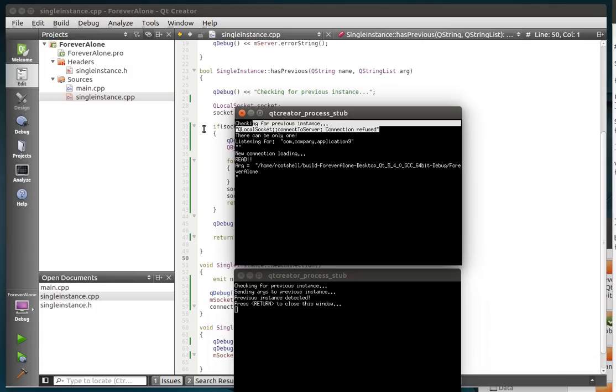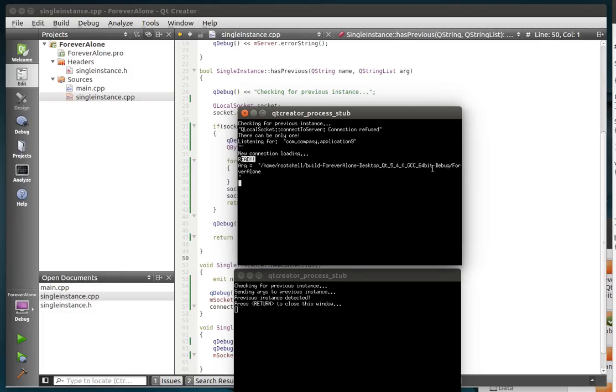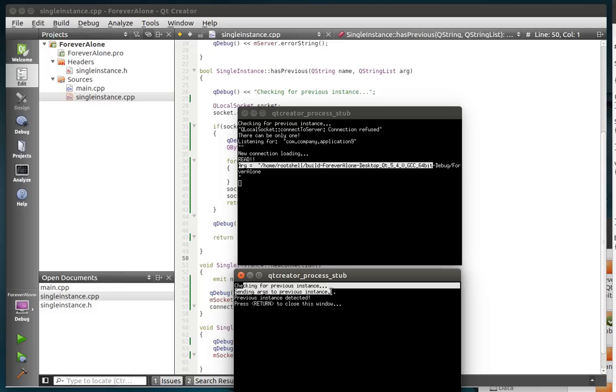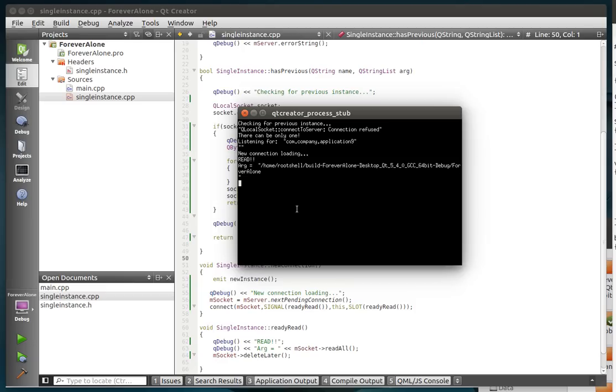All right, so what was going on here is we are checking for previous instance. Connection was refused, meaning there was no instance, so we said there can be only one. And we're listening on our name here. And then once a new connection is made, we're reading it. And this is the argument from that connection right here. And the actual other instance is down here, and you can see we were checking for an instance. We found an instance, so we're sending the arguments. And then the application's done.